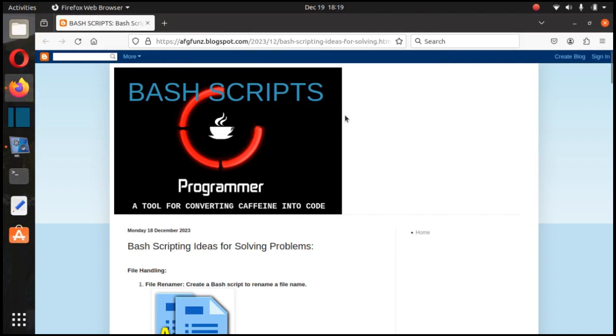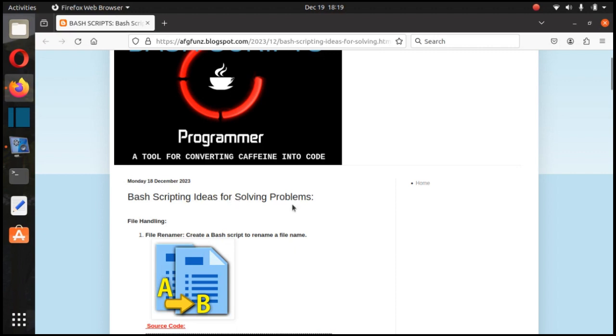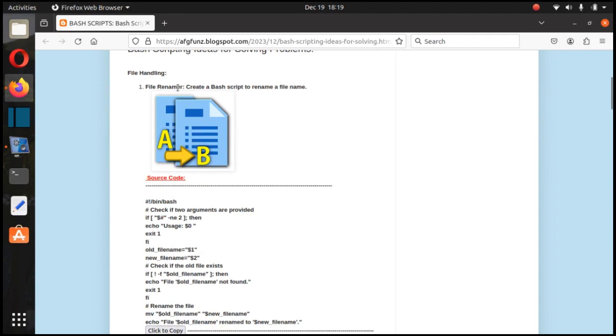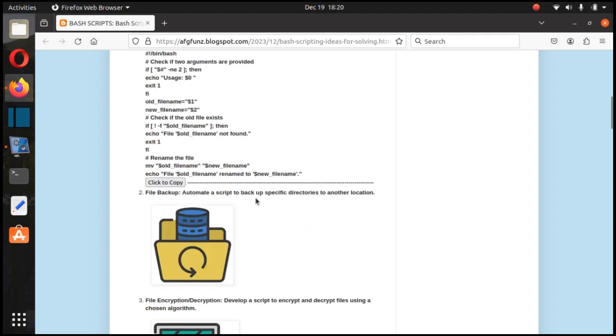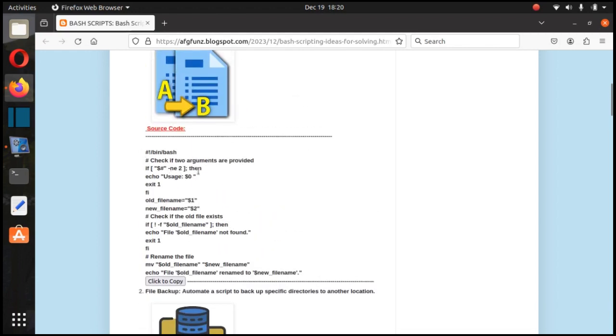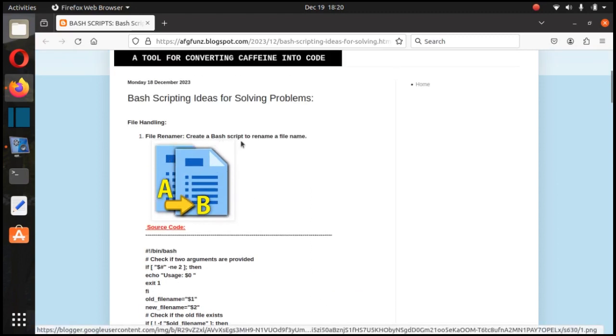efgfans.blogspot.com. So in this I am going to explain bash scripts. So, bash scripting ideas for solving problems. File handling problems: we have a file renamer, which I will later give you. This is the source code, so you can also access this source code through this blogger. We will talk about how to create a bash script to rename a file name. Any file name you have, you can rename it.